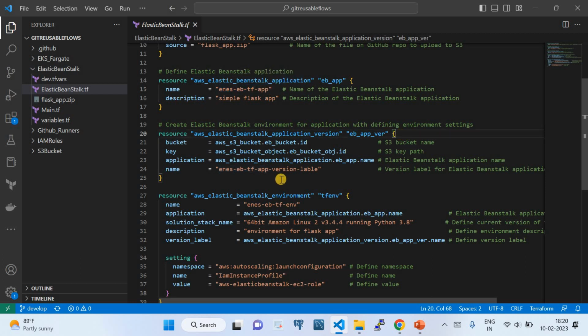After that we have the AWS Elastic Beanstalk application version. As I said, every time you do a deployment to your Elastic Beanstalk, it maintains the versions of your application. This is the resource created on top of the Elastic Beanstalk application which maintains those versions. In this resource type, the parameters I'm passing are the name of the bucket, the key within that bucket, and the application name, which is referenced from the above resources, and the name of the version as well.